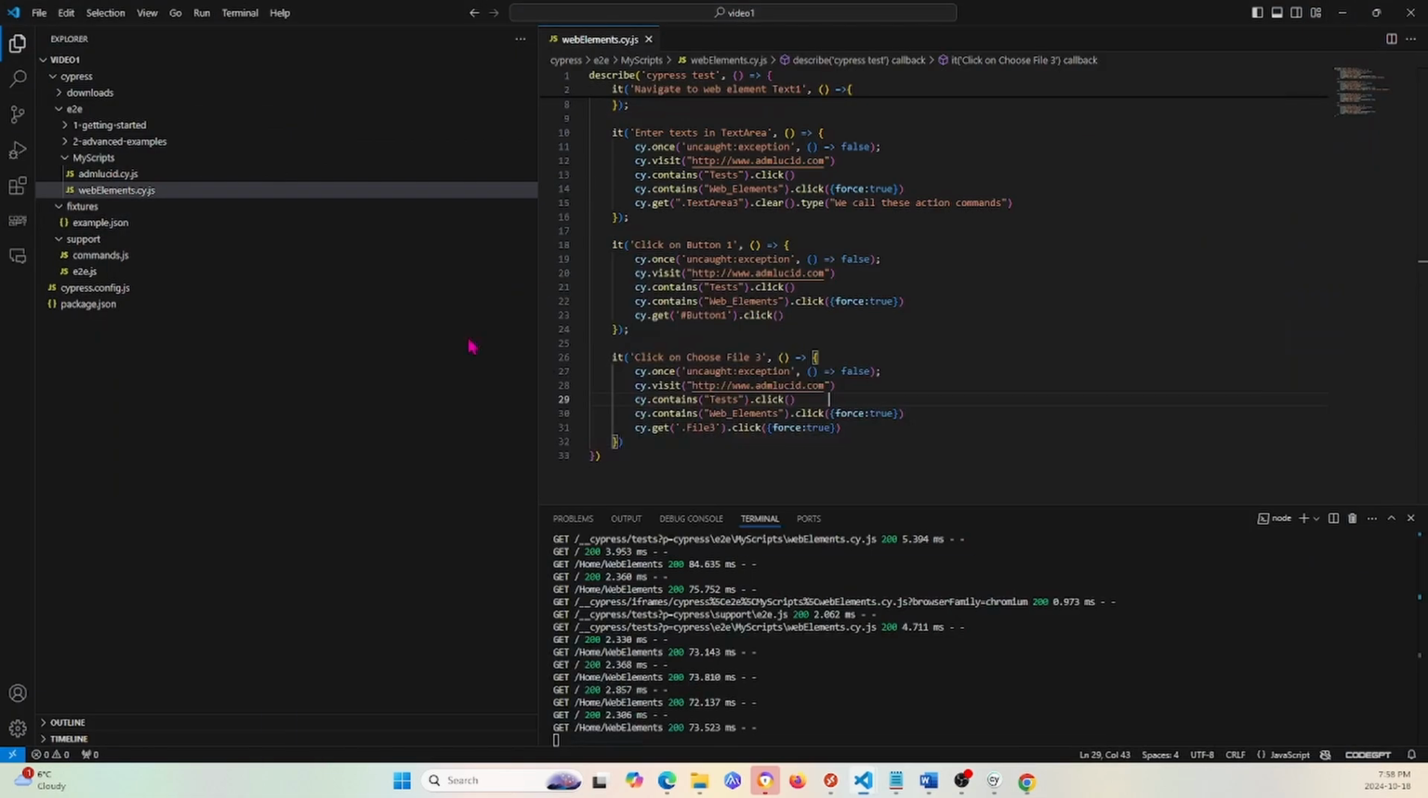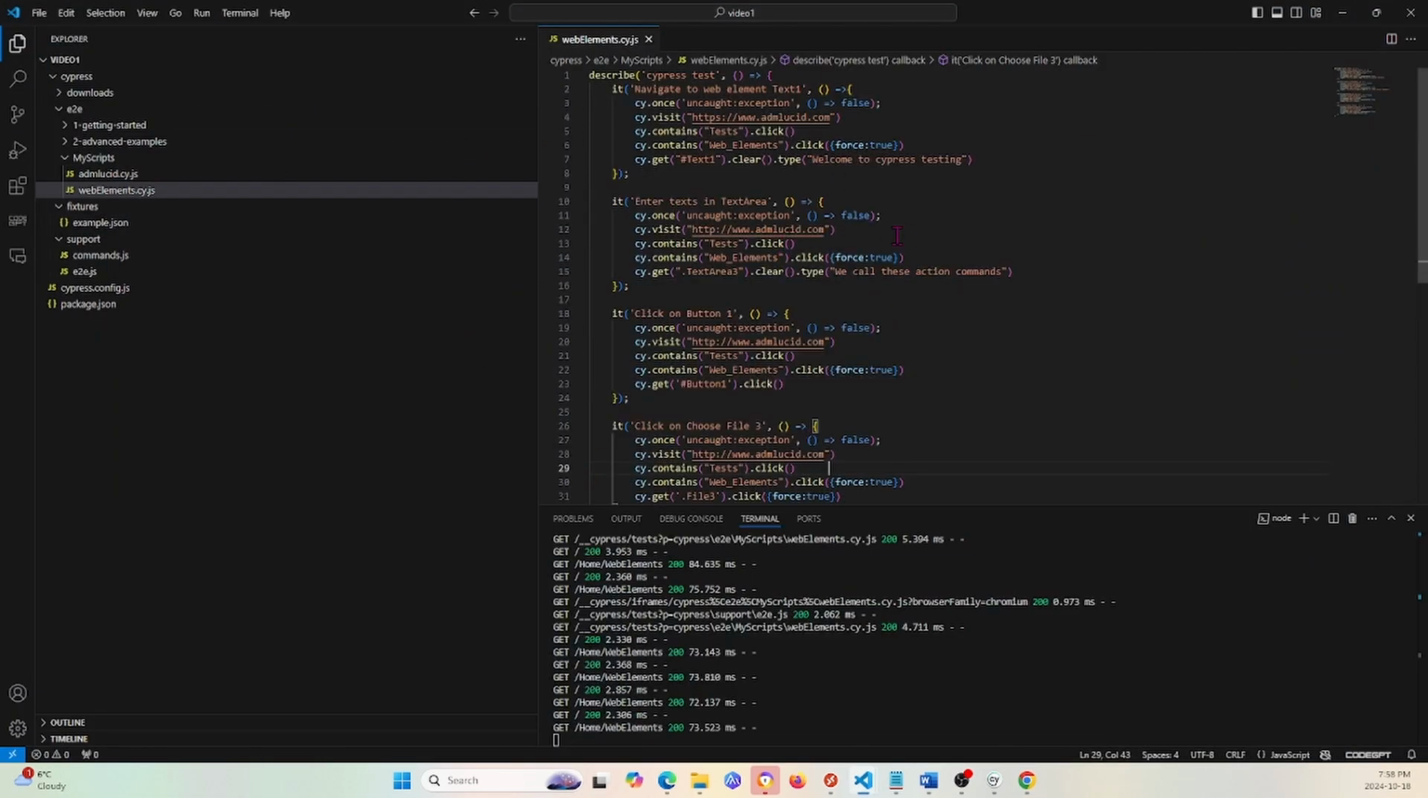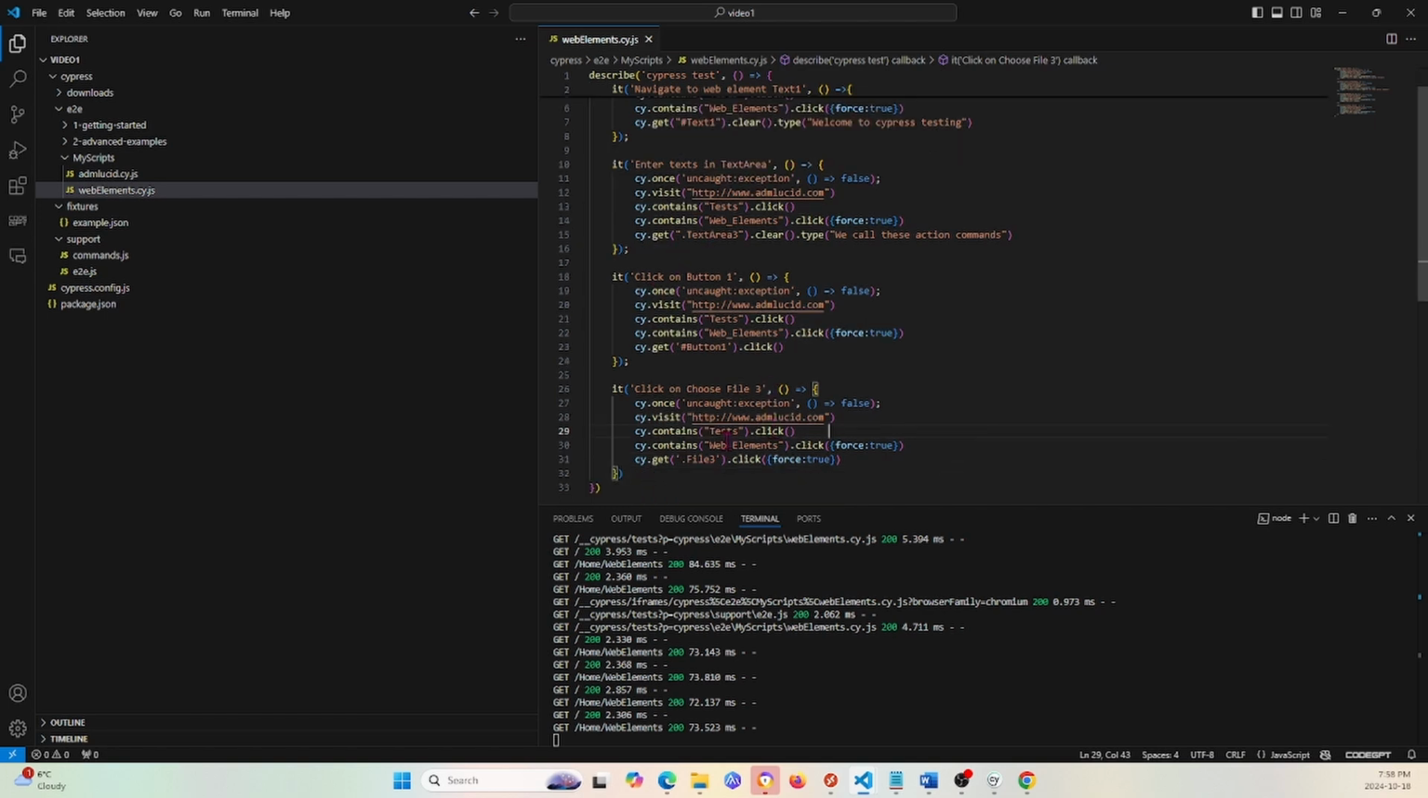And so those are the 4 different commands that we show you. So we can access by ID, we can access by class, we can access by contains as well, right here. And then we have different actions that we can perform. For example, clear, type, click, click is equal to true. And there's some other ones that you can use as well. But yeah, so these are some of the core commands in Cypress that you can use to perform your automation testing.